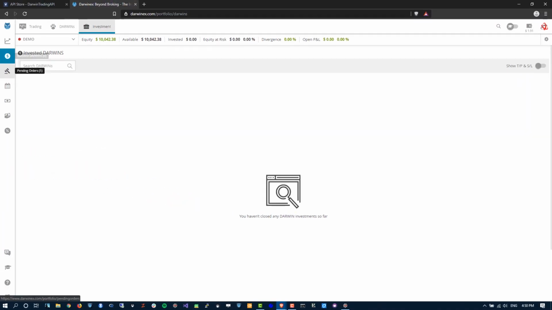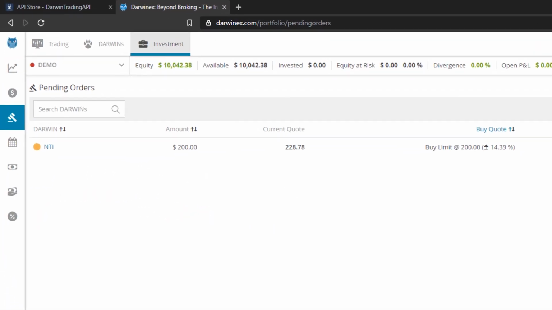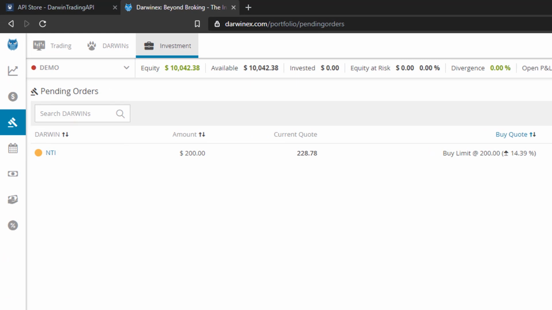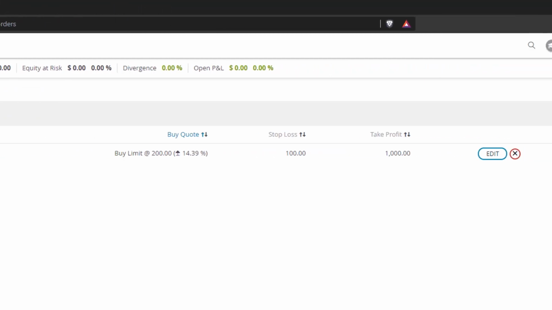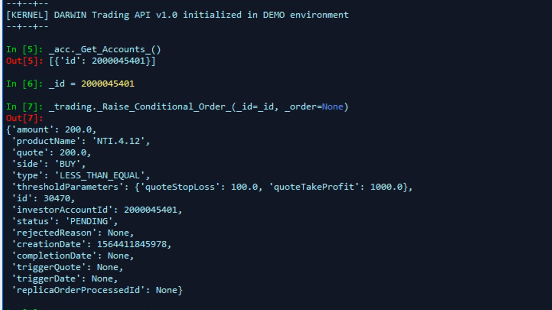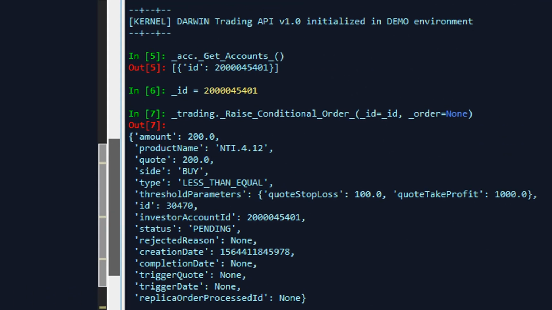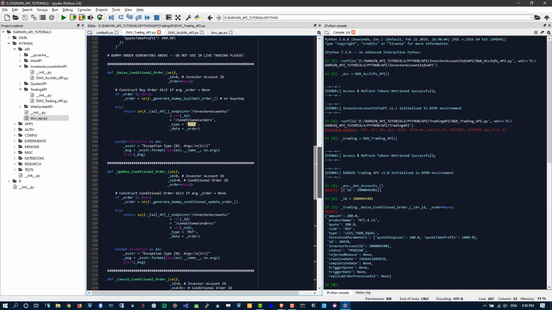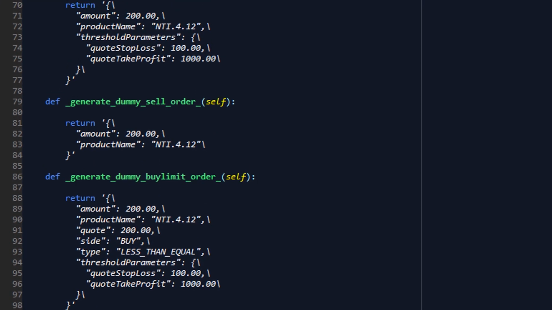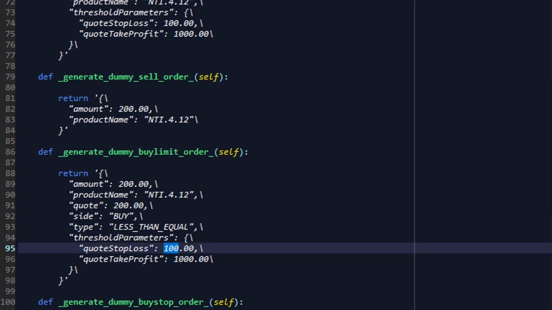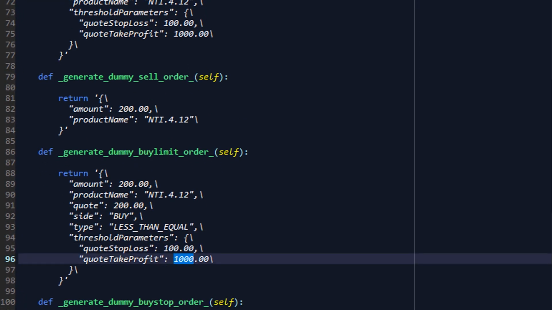So let's see if this has been executed. In order for us to see that, we very simply go to the pending order section on the investor platform, and you'll see that the order to buy NTI at quote 200 has indeed been executed. And this has a stop loss of 100 and a take profit of 1000, as that is what we had specified in our dummy order here. Buy limit order with a stop loss of 100 and a take profit of 1000.